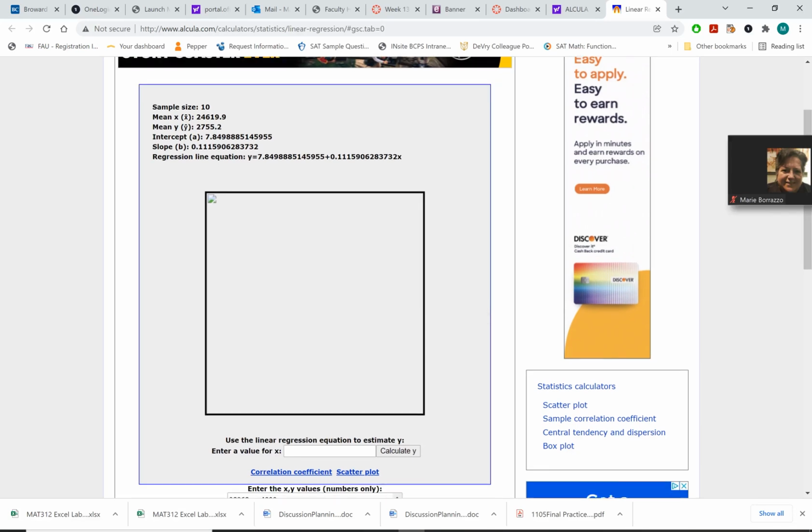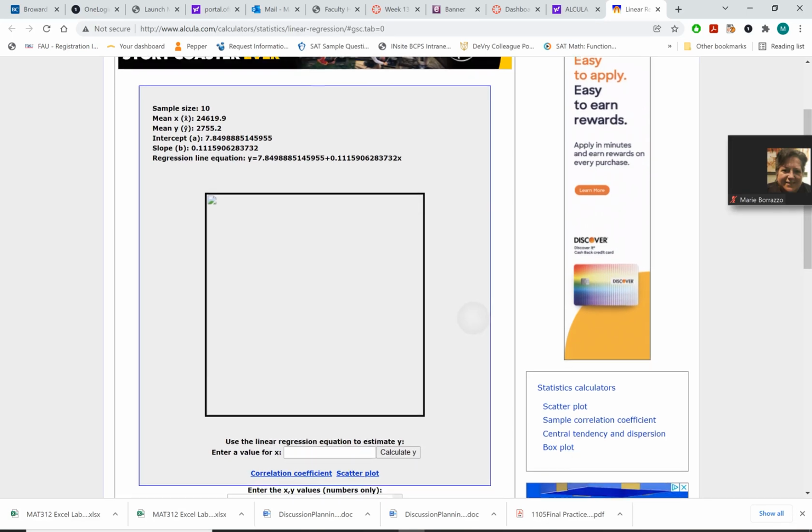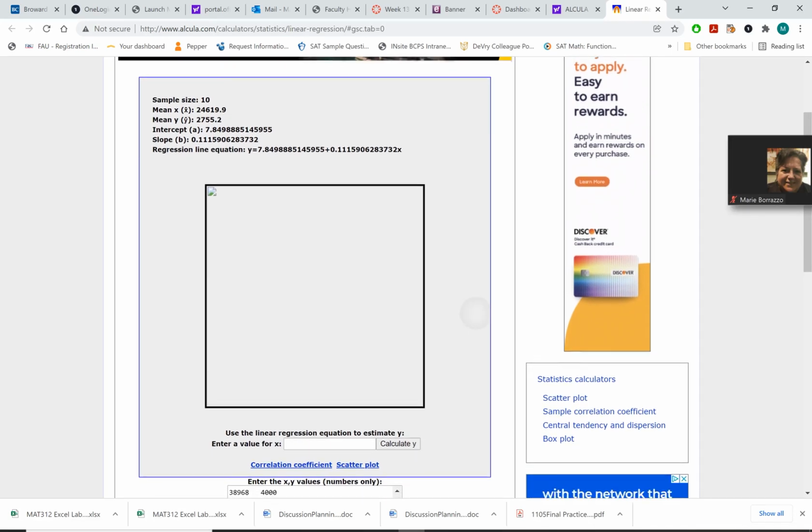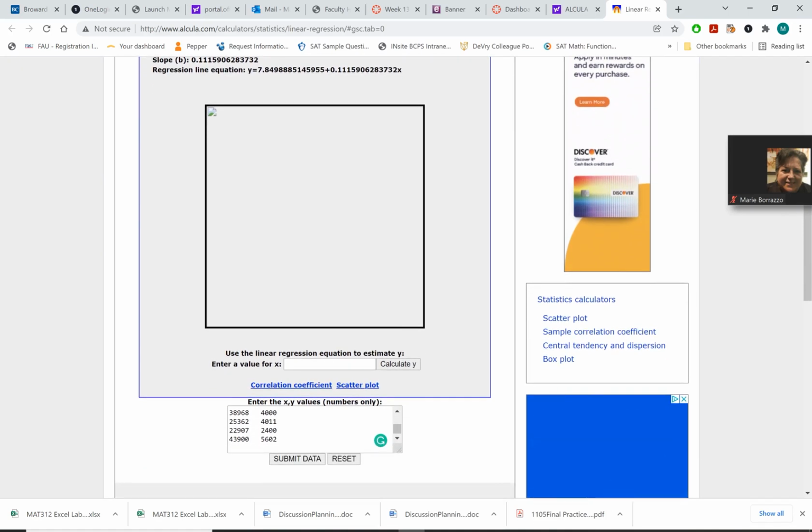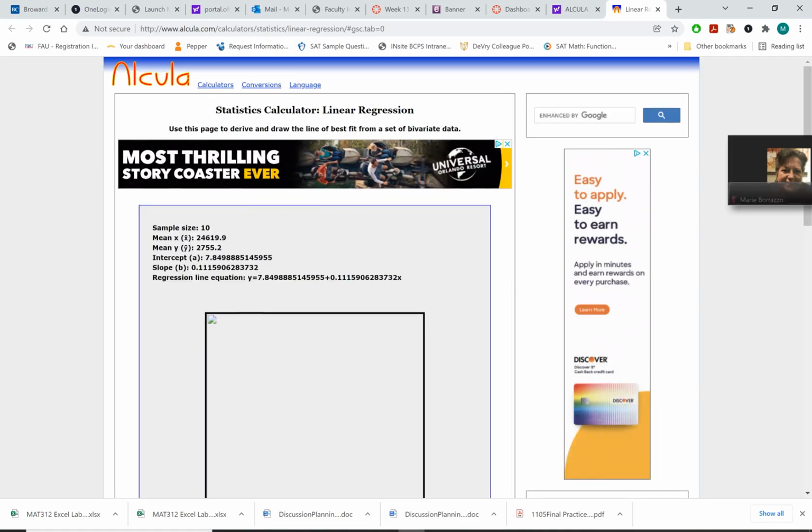I must have missed a number. Oh, I know why, because it's scrambling the x and y values. They're actually reversed. Let me go back.